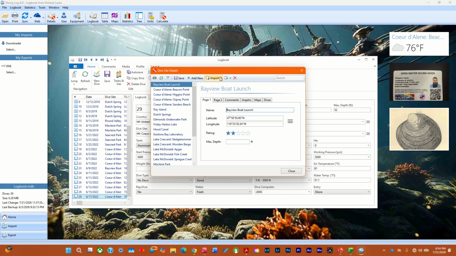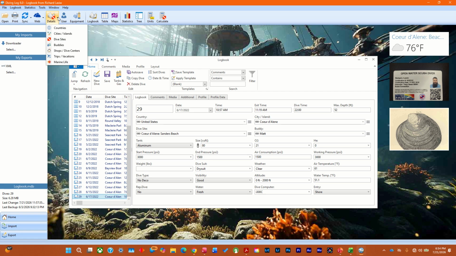And then you can import your dive sites if you had a Google Earth file. I like to use Google Earth, and I have a KML file of all the dive sites. That's how I pulled this up. So basically, you just import your Google Earth file, and it'll populate a whole list of dive sites, and then you can go in there and fill in all the information that's not filled in already. Then you can save it. So those are your dive sites.